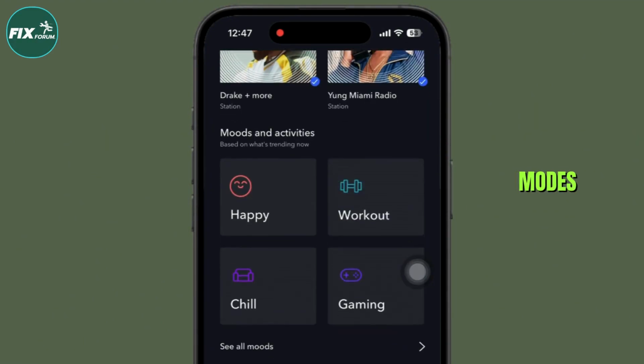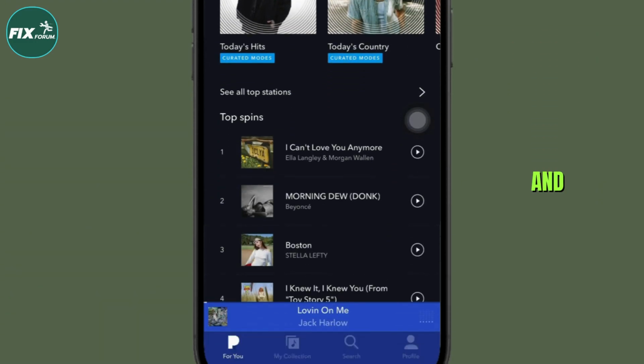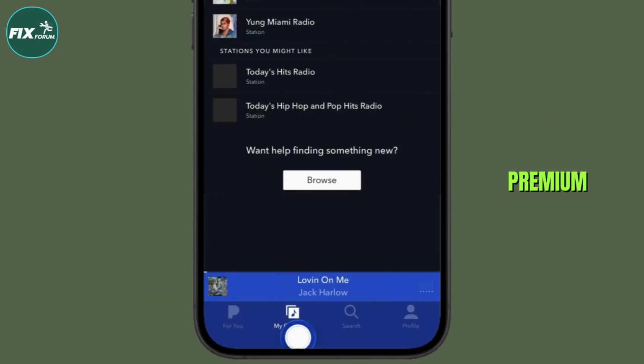Keep in mind that Pandora modes are available only on supported stations and may require a Pandora Plus or Pandora Premium subscription depending on the feature and your account.